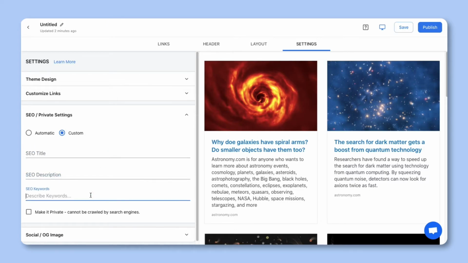If you'd like to make your content private and only accessible through a shared link, click on the Private button. Search engines will not be able to crawl these private content pages. We recommend that you adjust your SEO and private settings correctly before publishing your Elink.